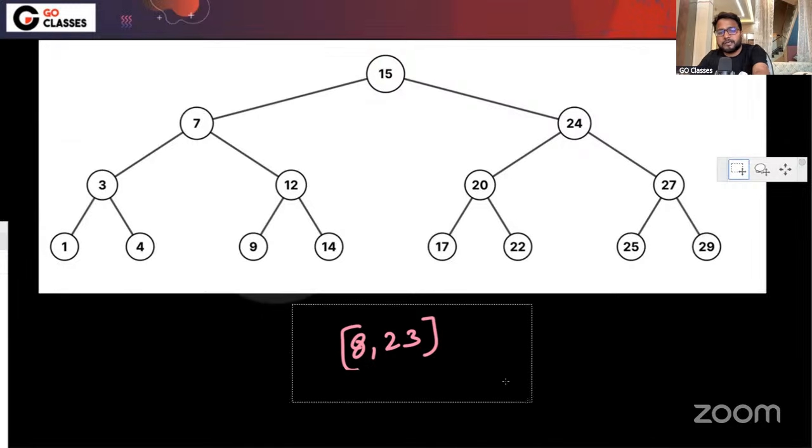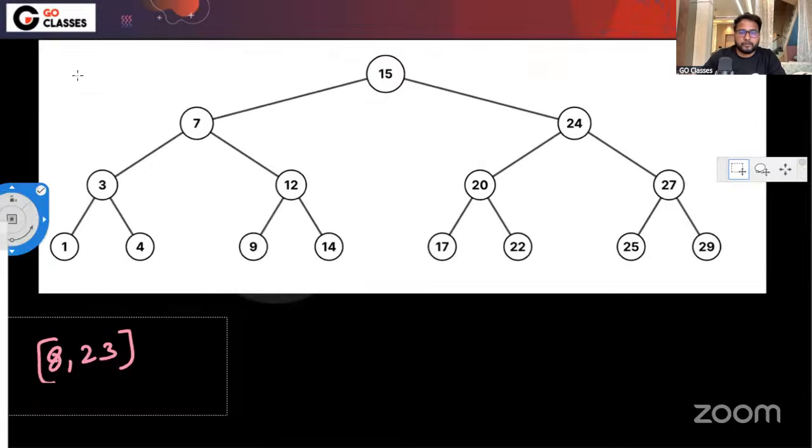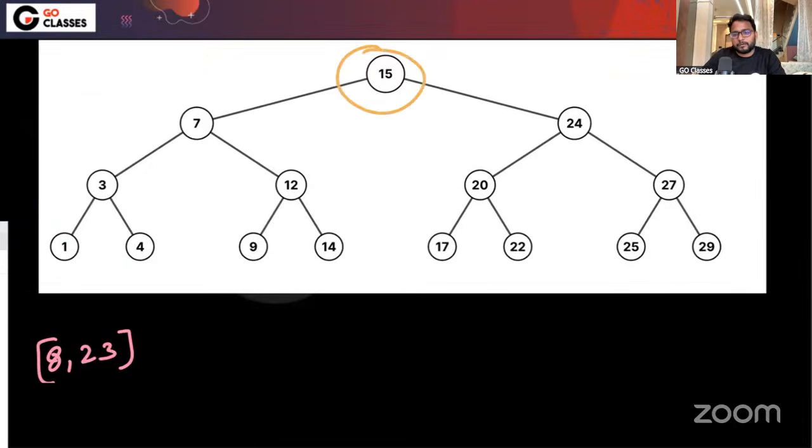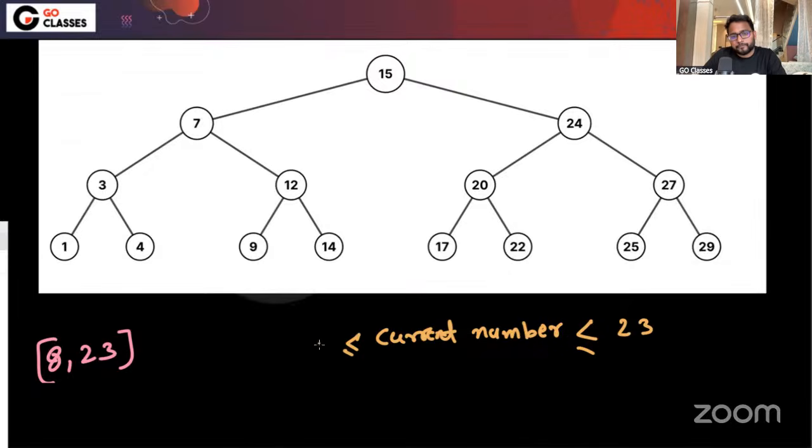If the current number is between your range, for example 8 and 23, then go to both sides, left and right. So 15 is here, and I'm going to both sides. Why? Because this 15 is between 8 and 23.